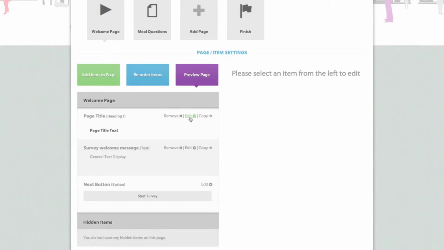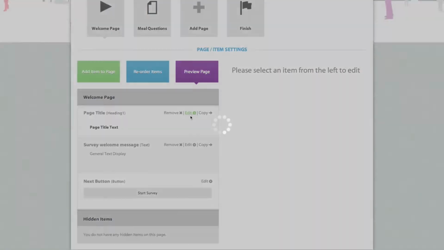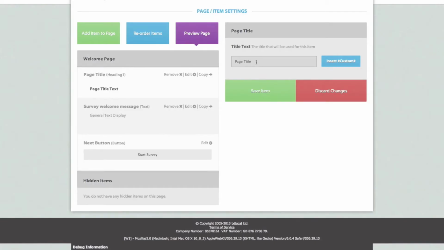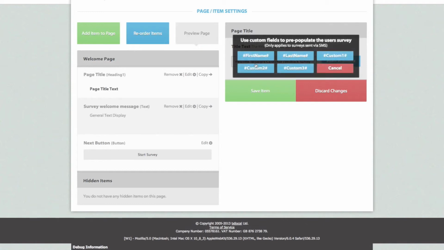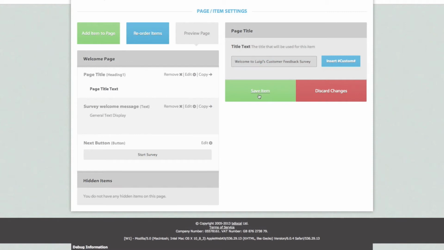You can edit each one of these fields by clicking the Edit button on the right hand side. It will bring up a window that will ask you to insert data. We want to change this to a title. As with the rest of Messenger, if you are sending it to a group with customer information, you can insert that customer information here. Simply click on the Insert Custom button and choose the custom field that you want to use. Once you're done changing the title, click Save Item.